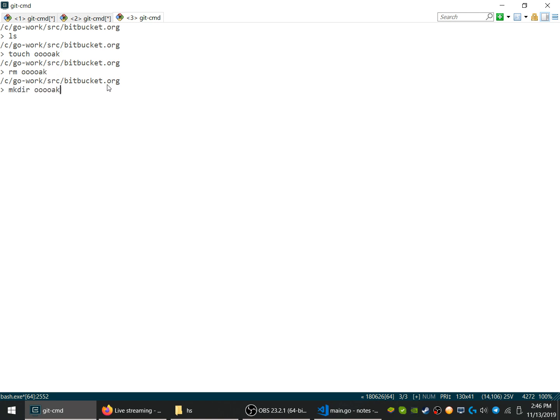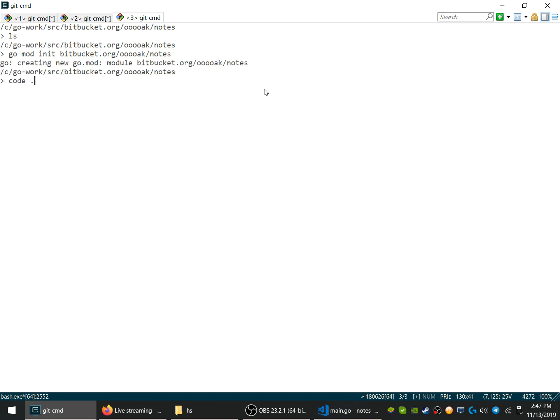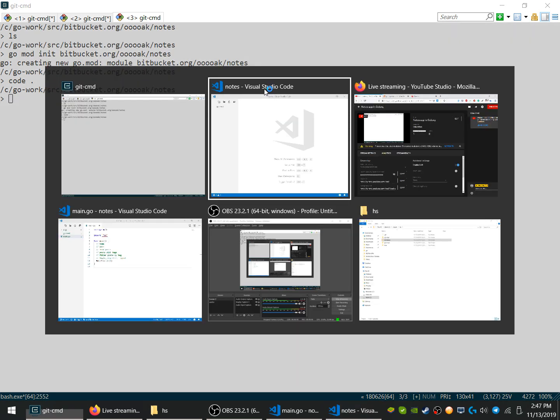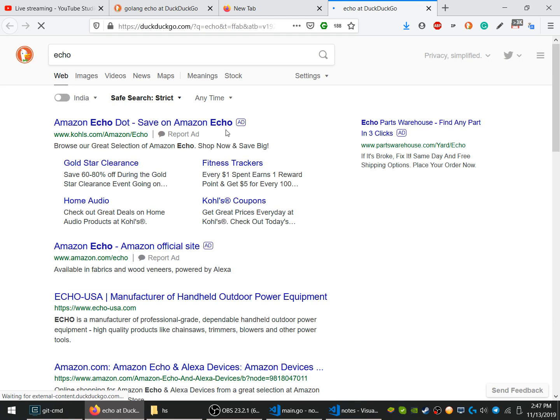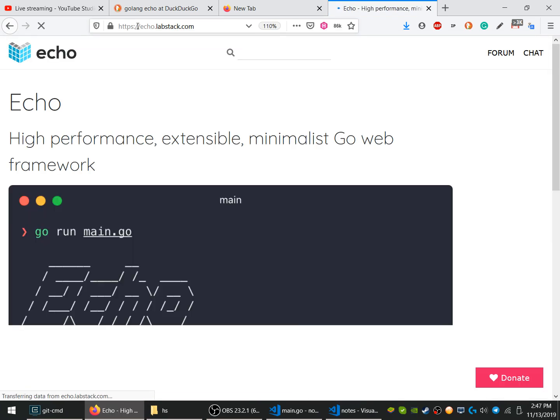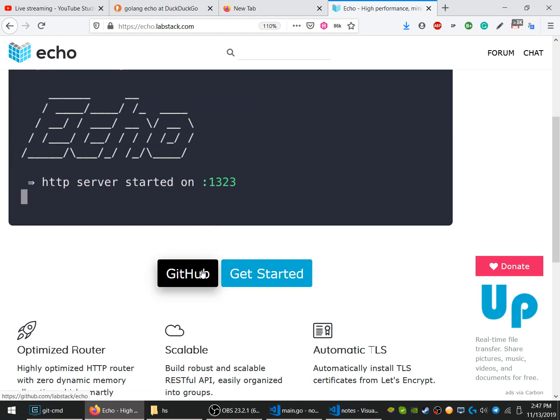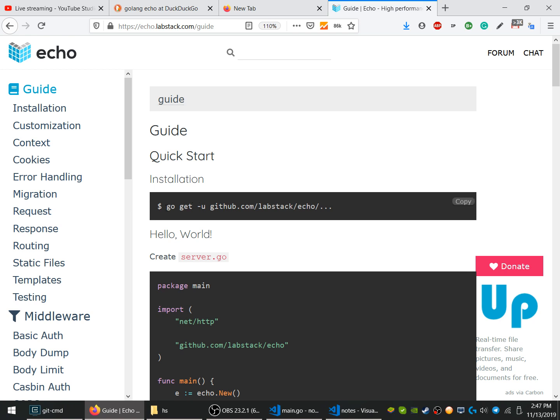mkdir, cd notes, and in notes we will do something like mkdir, no, actually go mod init, and it will use the same repository name. And we open it up. Let's see how we can use Echo. Get started. We'll probably need that.